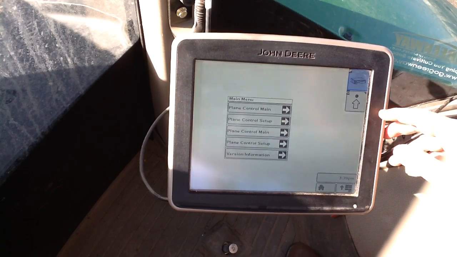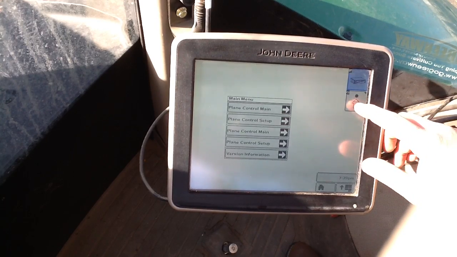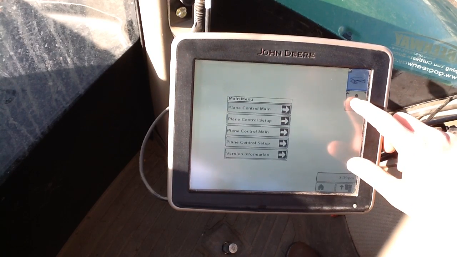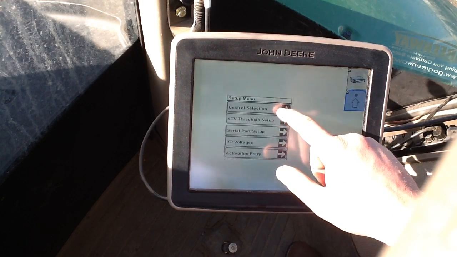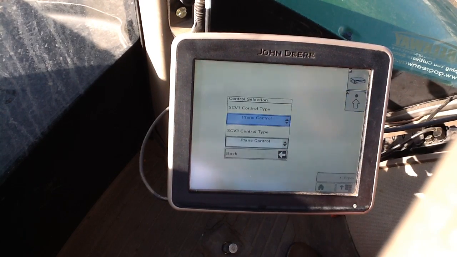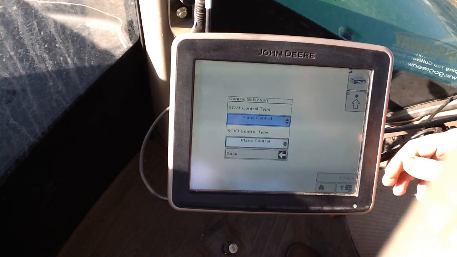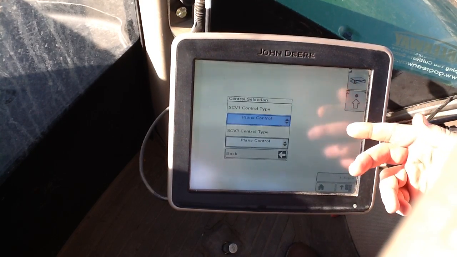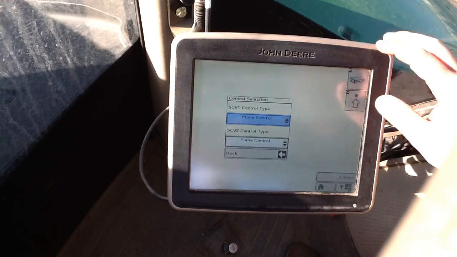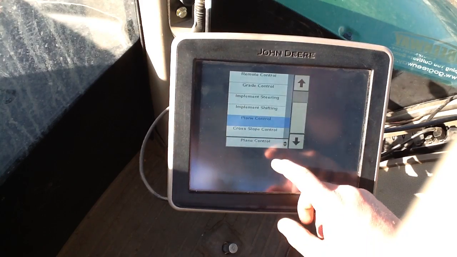And so if we wanted to change control methods, or if we needed to put this into plane control, we'd come and hit letter G and go into setup, and then we'd go to control selection. As you can see, SCV1 and SCV3 are the only two options, so we need to make sure that our pans are hooked up to either 1 or 3. We've got our front pan on 1, our back pan on 3, and we need to make sure that we have plane control selected on both.